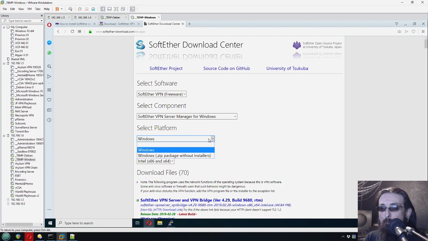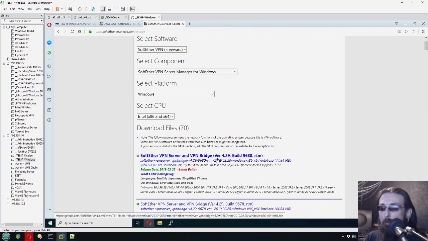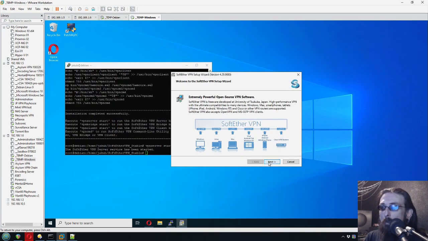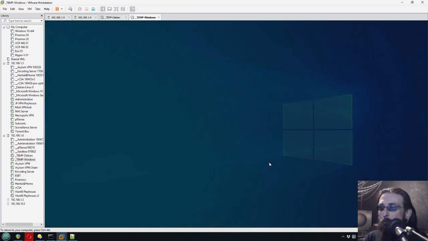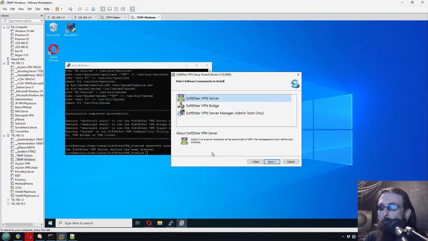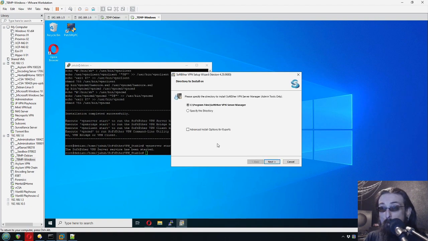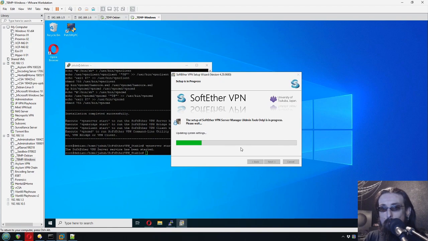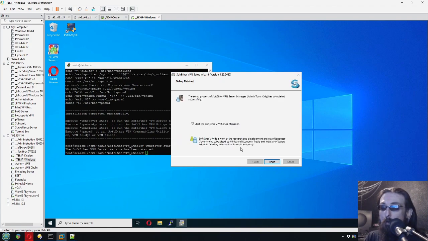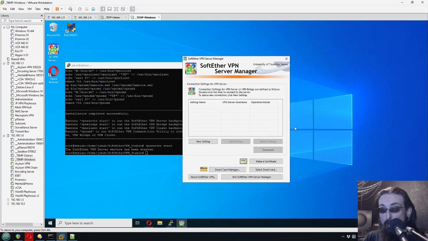Windows. Yeah, I'll do the installer, why not? And there's the link. I'm going to run the installer. Yes. I want the server manager. So what this is going to allow us to do is actually manage the server remotely that we had just installed, all from the comforts of a window environment with graphics and everything.